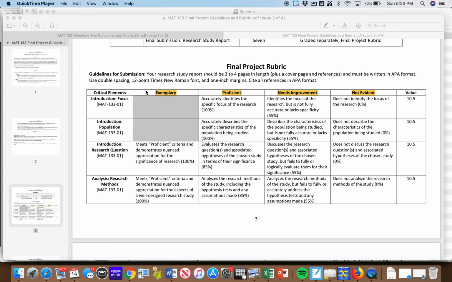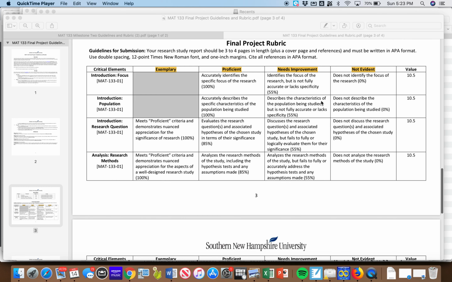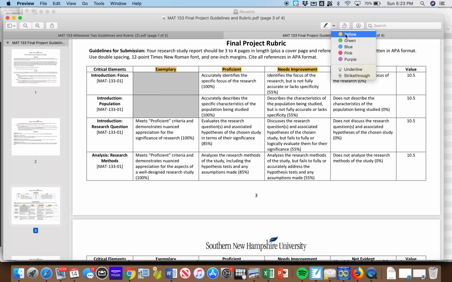And so you see, I've highlighted in yellow the 4 categories that I have to choose from for each part of your paper. And I'm going to use as an example a part of your paper that I have already graded before, your analysis research methods. And I'm talking about this section right here. This was part of your milestone 2 assignment. So you can see that there are 4 different ways I can grade it. I can grade it as exemplary, proficient, needs improvement, or not evident.